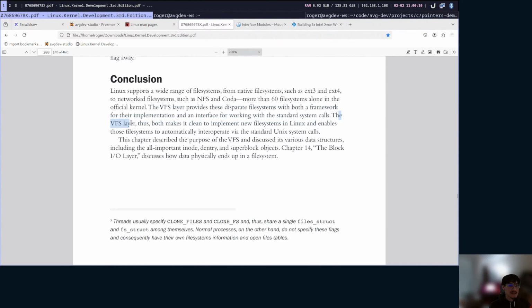The VFS layer thus both makes it clean to implement new file systems in Linux and enables those file systems to automatically interoperate via the standard Unix system calls. This chapter described the purpose of the VFS and discussed its various data structures, including the all-important inode, dentry, and superblock objects. Chapter 14, the block I/O layer, discusses how data physically ends up in the file system.